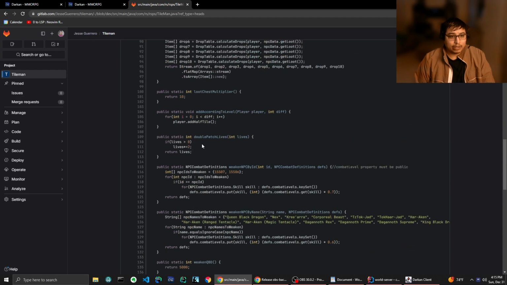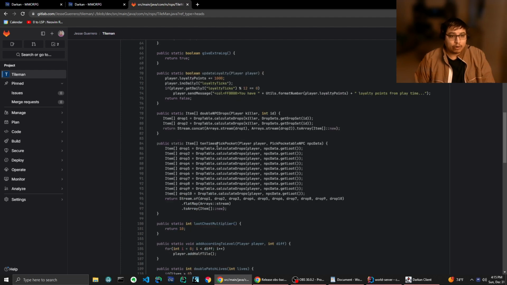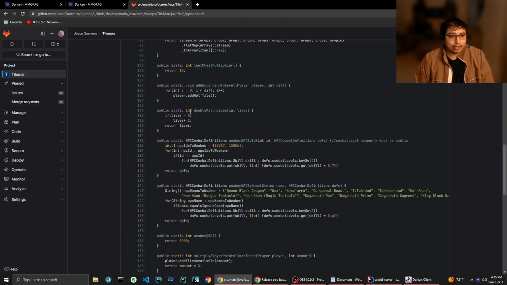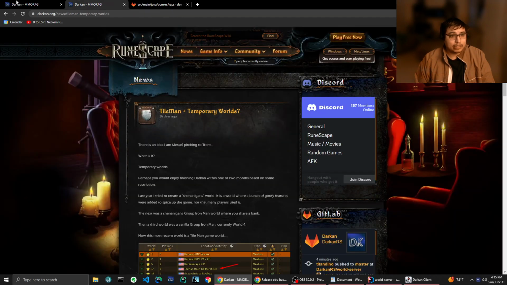So, for example, pickpocketing. Whenever you pickpocket an NPC, you pickpocket him 10 times, and that's it right there. Or whenever you kill an NPC, you get 2 drops, not just one. So we double the NPC drops here. Loyalty points is added every 500 ticks. We also double the lives of herbs and things like that. So yeah, hop onto Darken and see if you like it.